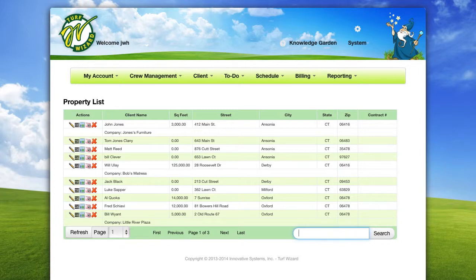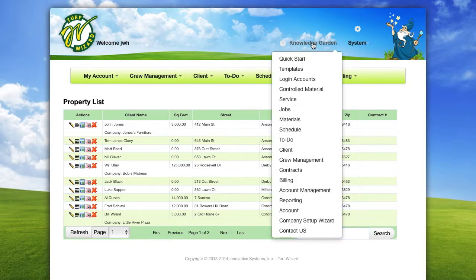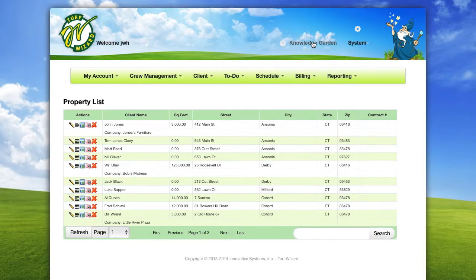Keep in mind that while you have created and scheduled a service for your client, it will not appear on the schedule until the schedule is built. If further help is necessary, please refer to the Knowledge Garden or call technical support.